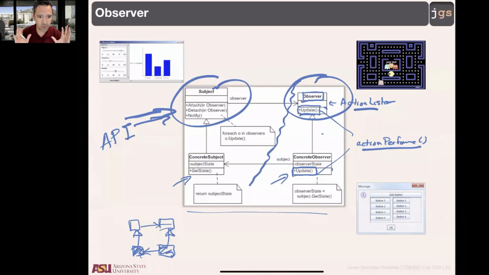Subject can be whatever you decide, an abstract class or an interface. In particular, in Java, it's going to be an interface. All these methods, the linked list to store the observers, the attach, the detach, the notification, and even the names that we need to use here are going to be already defined. Where? In the API of Java. And we will review that example in the next lecture.